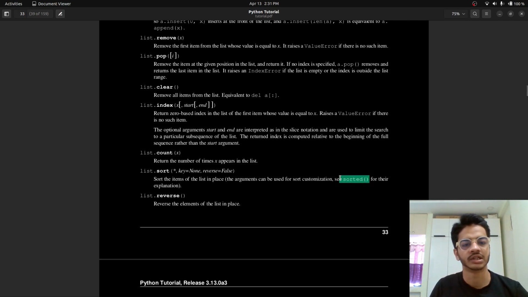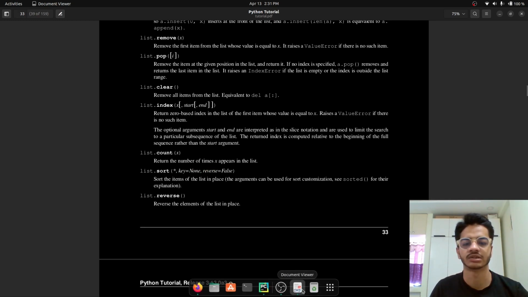Sorted is just a built-in function which takes in a list and then a key. So yeah, this takes in 3 arguments. The first would be any number of arguments you give to it, and then there would be a keyword argument named key, which is set to none by default, and the keyword argument reverse, which is set to false by default. So let me show you the example right here.